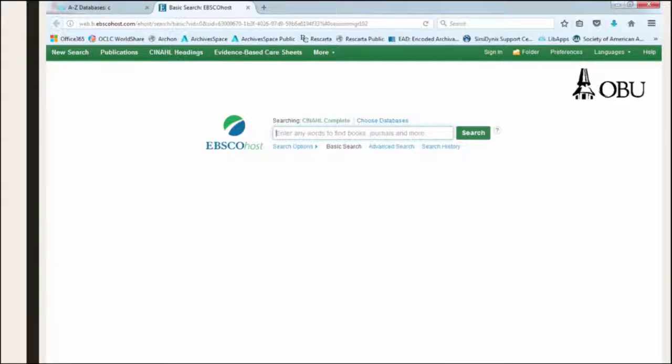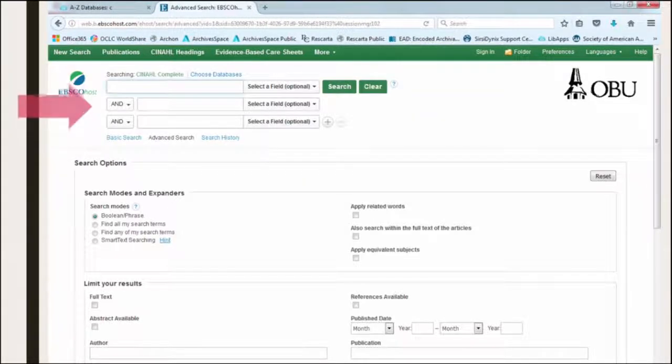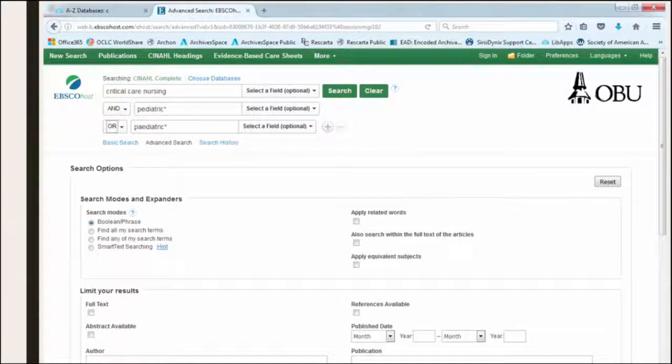Now that we're in CINAHL Complete, my recommendation is to select Advanced Search because it provides multiple search boxes as well as options to limit your search. We'll begin by entering a fairly broad search, but throughout this tutorial I will show you ways that you can limit your search to narrow your results.